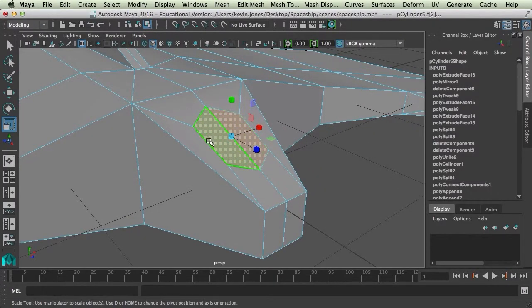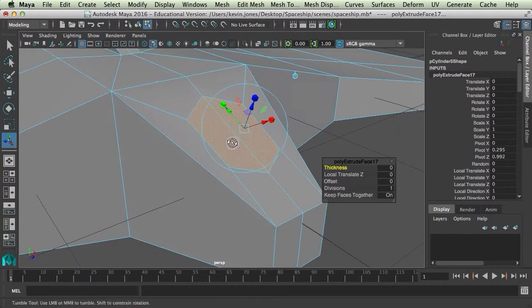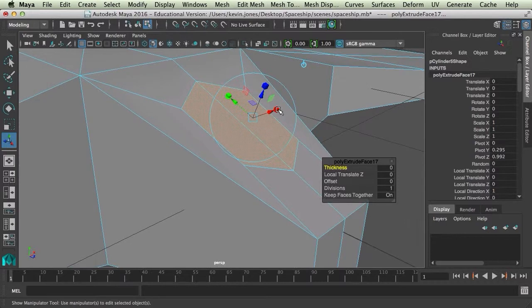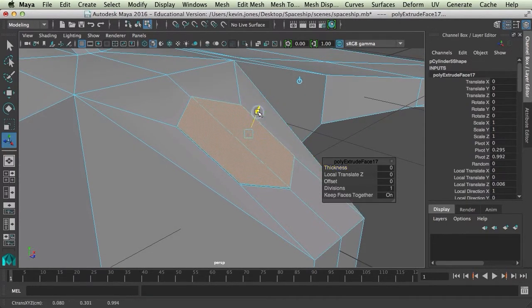What I'm going to do is add in a little lip, where the bottom of the cockpit would actually connect. Like on airplanes and stuff, the glass is set into a metal casing. Alright, so to do that, I'm going to grab these faces and extrude them a couple times. The first one, I'm actually going to try to use my universal manipulator here. I'm going to pull them out and scale them down.